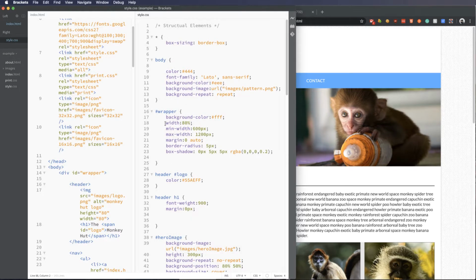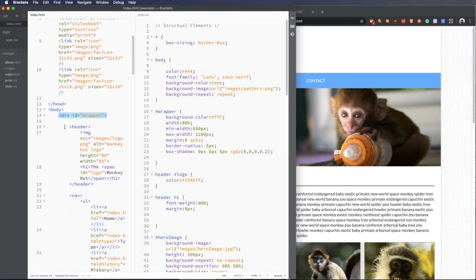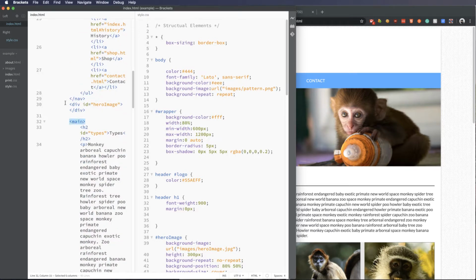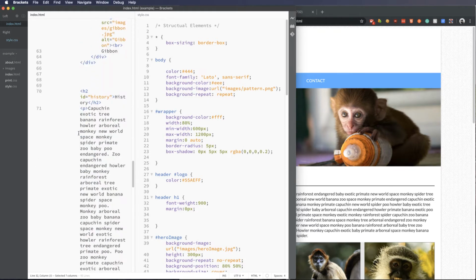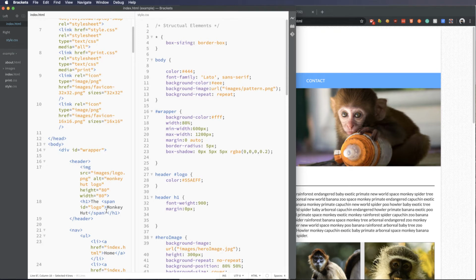So first thing is, let's look at our wrapper. And again, if you remember, it does obey that child-parent relationship. So if I apply our grid to the wrapper, then our header becomes a child, our navigation becomes a child, our hero image becomes a child, our main becomes a child, and our history and our footer become children. And so that's fine. I can take each of those items and move them around accordingly how I best see fit.